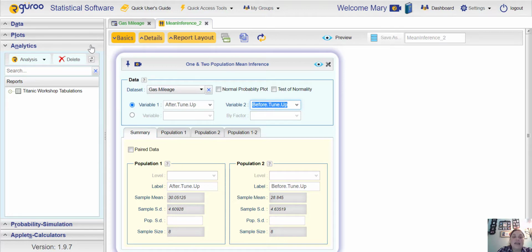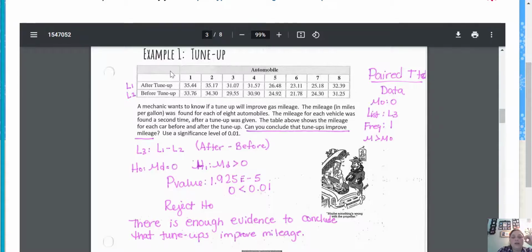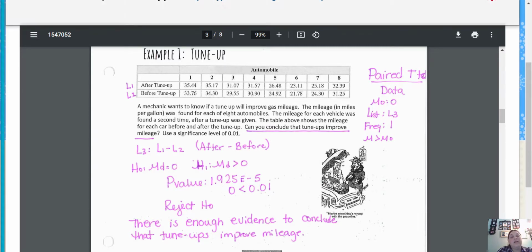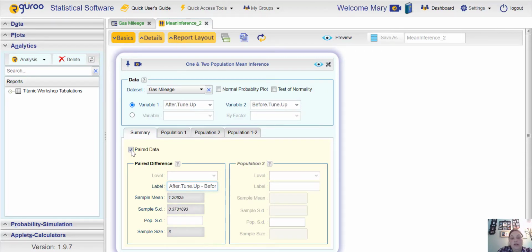But this data is paired, because this is after and before for individual cars. So when we go back and look at the data, car number 1 has 2 sets of data. Car number 2 has 2 sets of data. So the data is paired, and you want to click paired here. And you'll notice instead of saying population 1 and population 2, it now says paired difference. So when we find the difference of those means, you get a sample mean difference of 1.2-ish and a sample standard deviation of 0.373, with 8 still being our sample size.